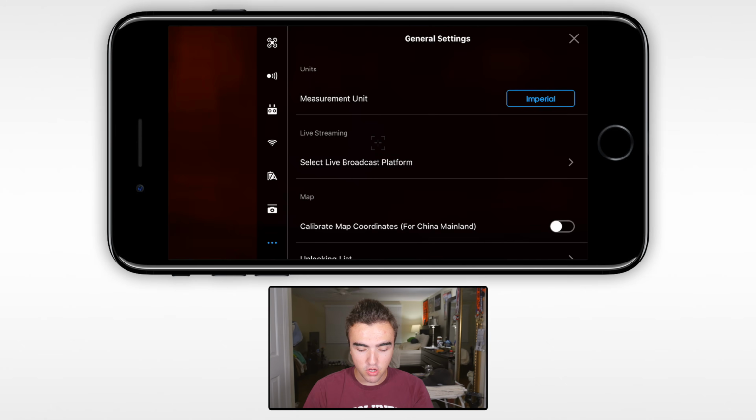Now finally, moving on to our general settings tab. First of all, measurement units, I have this set to imperial. This all depends on where you live. If you guys use the metric system, switch it over to metric, it's going to be easier to read. But for me, living in the United States, I have this set to imperial.